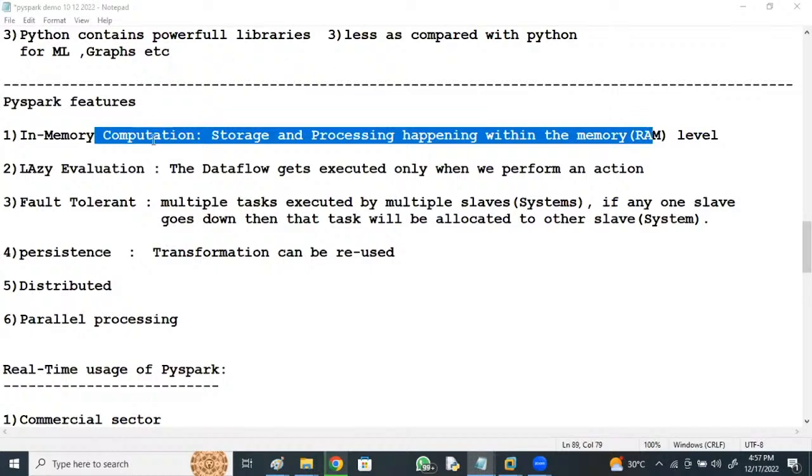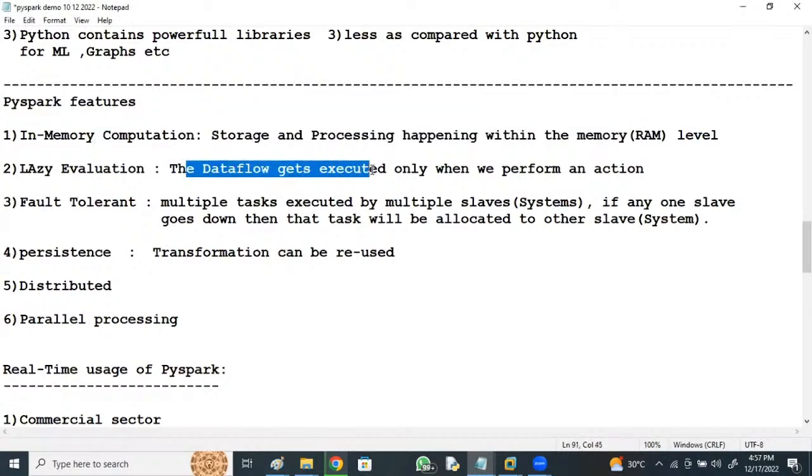Lazy evaluated: the data flow gets executed only when we perform an action. Lazy evaluation means Spark is a data flow language. One flow's output will be the input to the next flow, and again that output will be the input to the next flow. So lazy evaluation means it will be executed only when we perform an action.